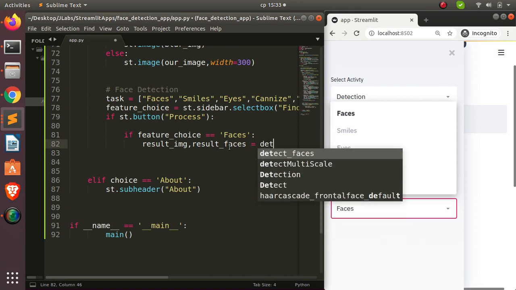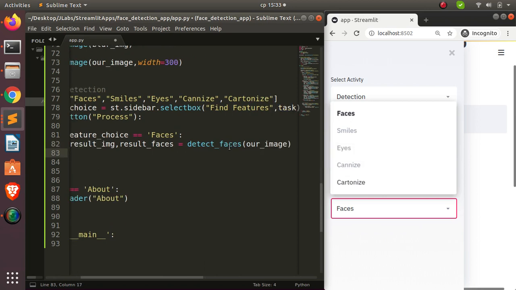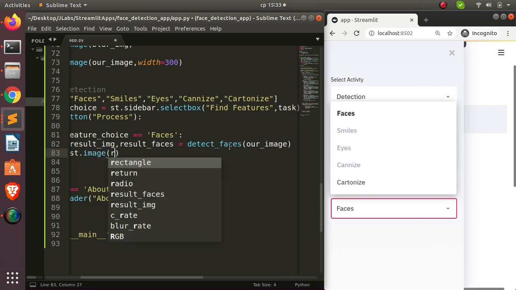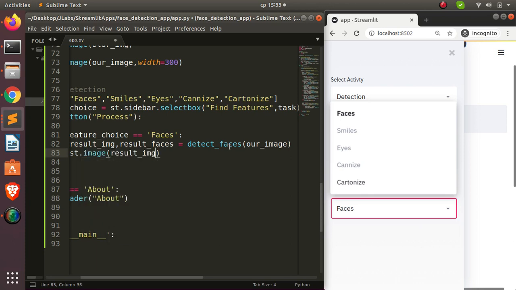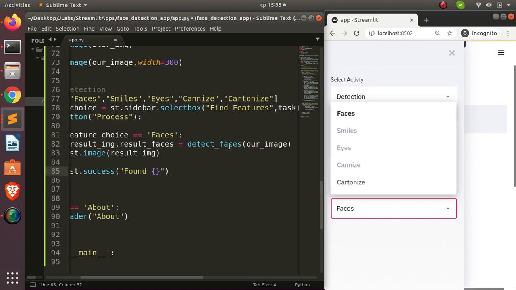Then I'm just going to go with my detect faces and pass in my image, the image that we have. Then finally, I can just go with my st.image. Now return my result image. Right, perfect. Then I can just come back and go st.success, put in something like found, there's a number of faces, dot format my result face. So let's save it and see what we have done so far.